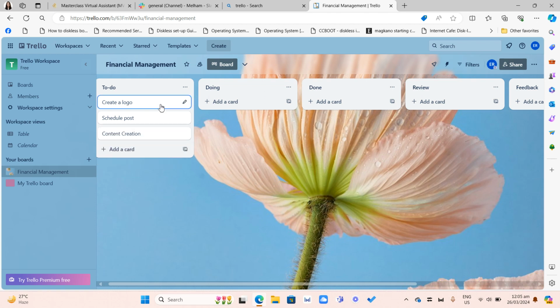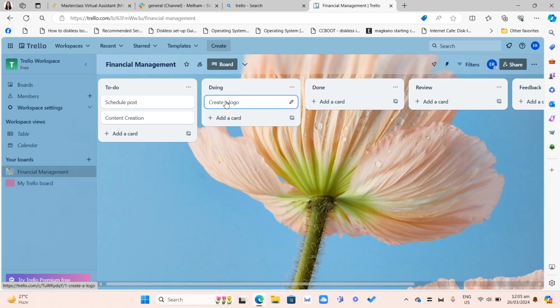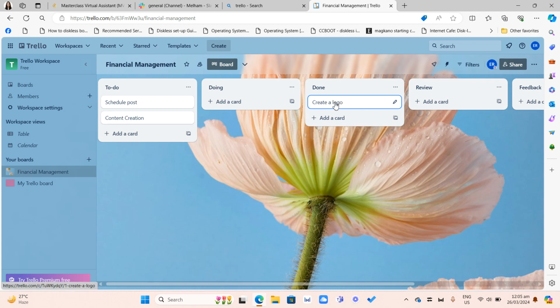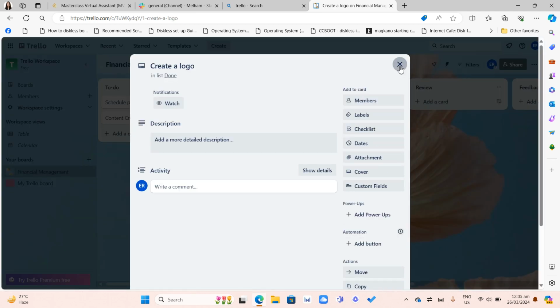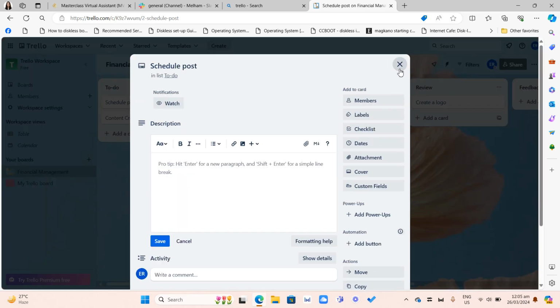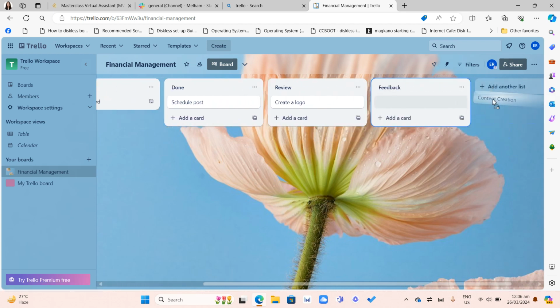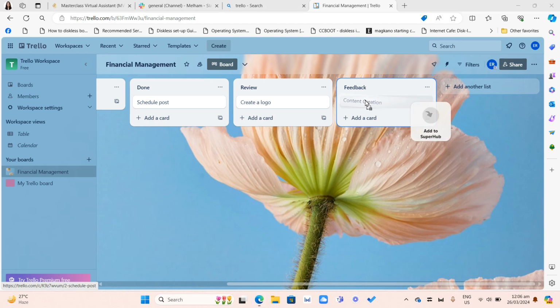Okay, so for this one, once we're done creating a logo or we're currently doing a logo, we can put it here in doing, or once we're done, we can put it here in done. And if we want to review it, we can move it to the review. We can also move this schedule post to the done once we're already done scheduling the post. And if we want to have feedback on our content, we can put it here.